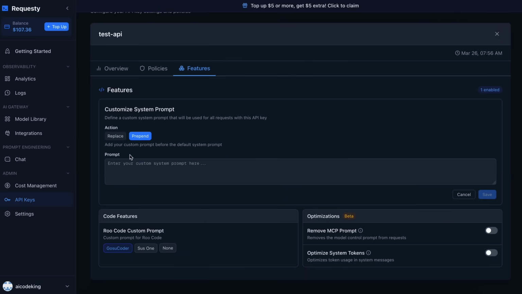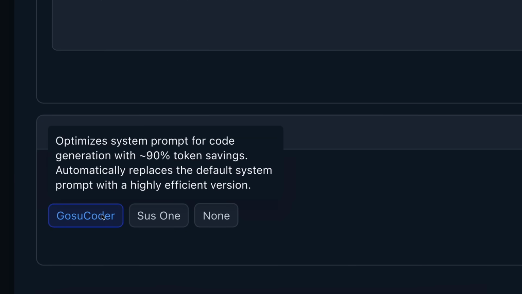with anything like that, and they even have their own pre-built versions of system prompts for RooCode that makes it perform even better. You can see that this is GosuCoder's system prompt, which automatically replaces the RooCode system prompt for code generation that nets about 90% token savings, which is insane.